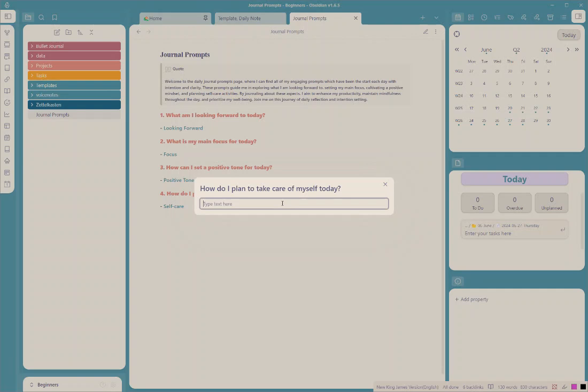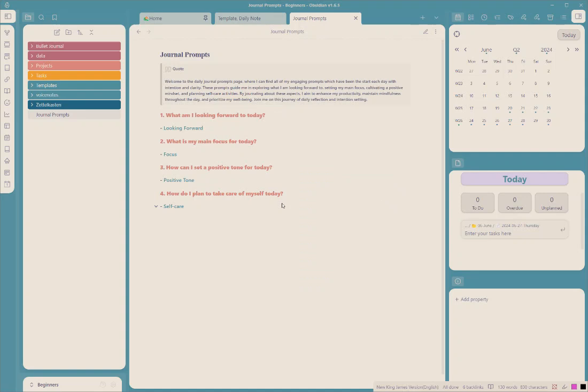And how do I plan to take care of myself today? I'm going to just put skincare day. So those were my prompts for Friday.